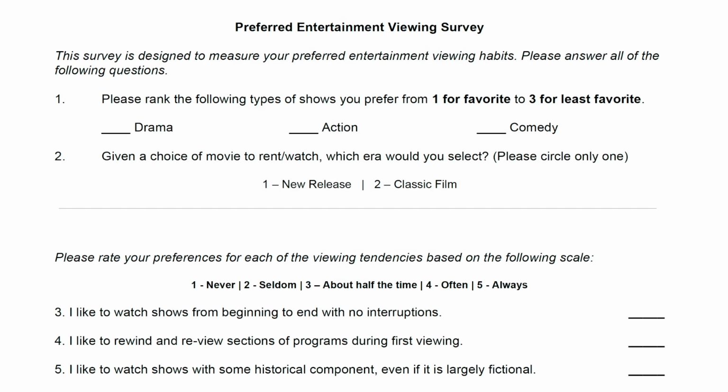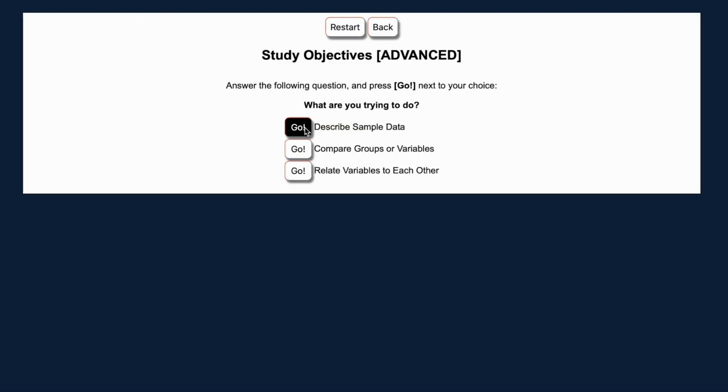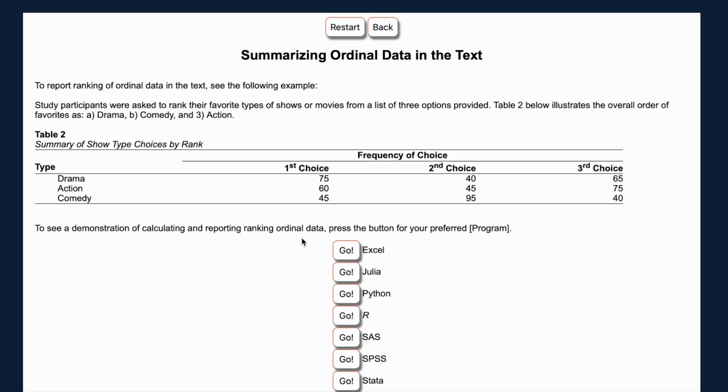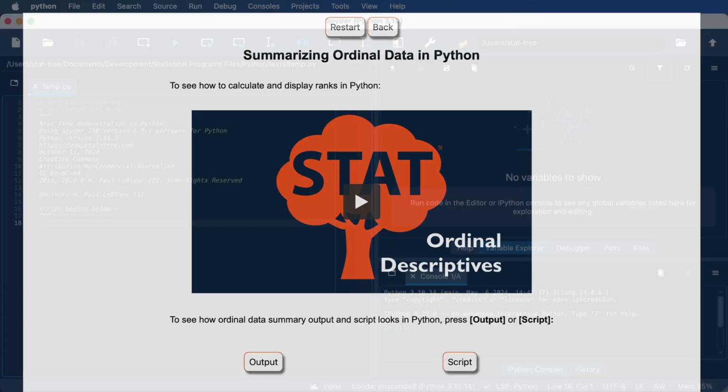In looking at the Preferred Entertainment Viewing Survey, Question 1, Ranking Show Preference, is ordinal with 3 nominal values: drama, action, and comedy. Although this example represents only one survey item, the data collected from this item was scored into 3 different variables. See the video demonstration of this procedure in Ordinal data summaries in the text in StatTree.